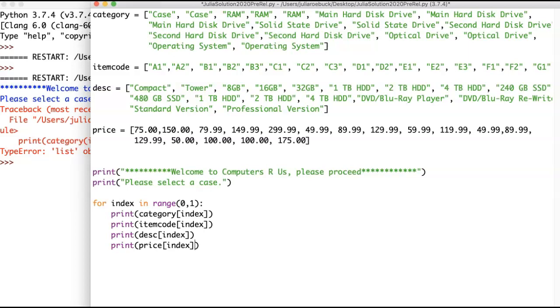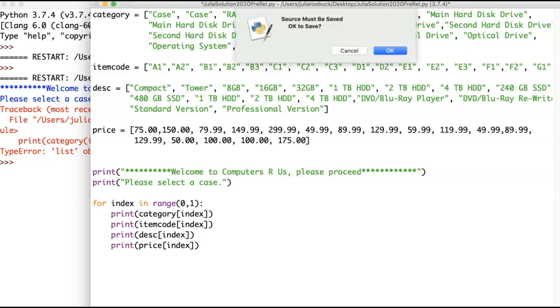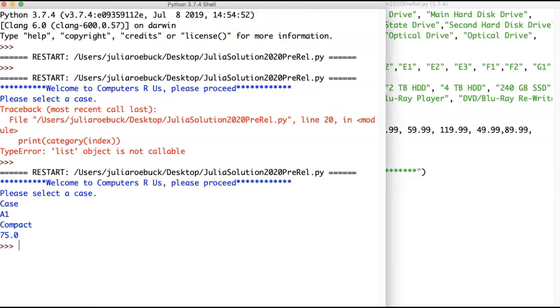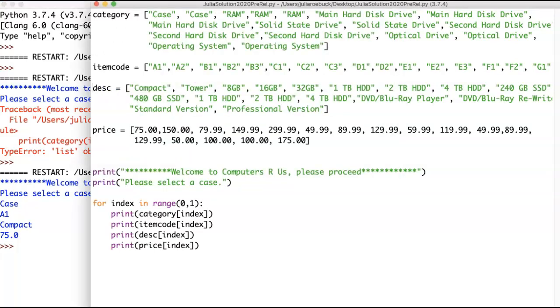Okay, so let's run that again and just check that that works. There we go. Okay, so it's only picked out the first one. So we need to do 0 to 1, we'd actually need to do 0 to 2. So lots of errors there, sorry about that. So just change that to 0 to 2, and then that should work.